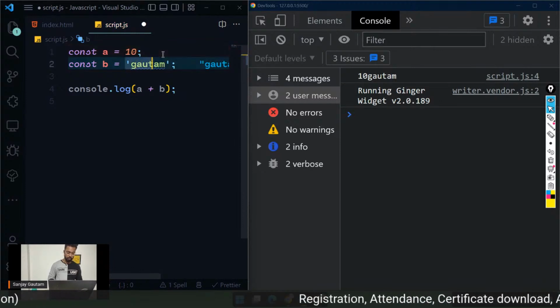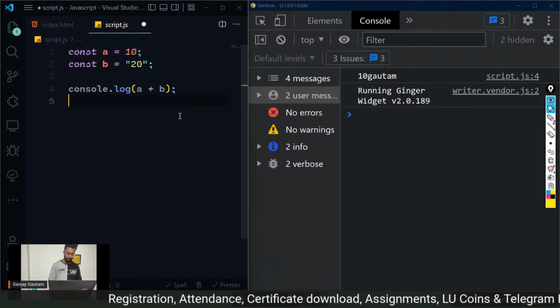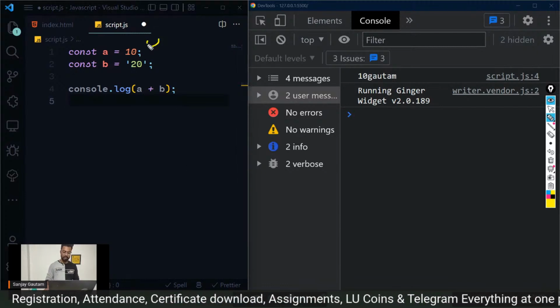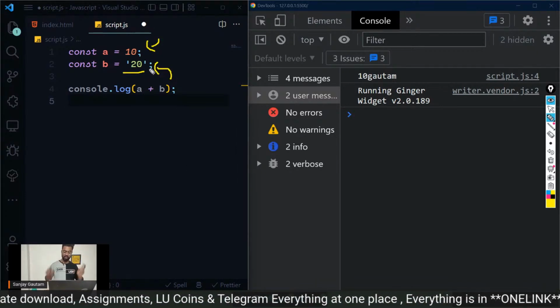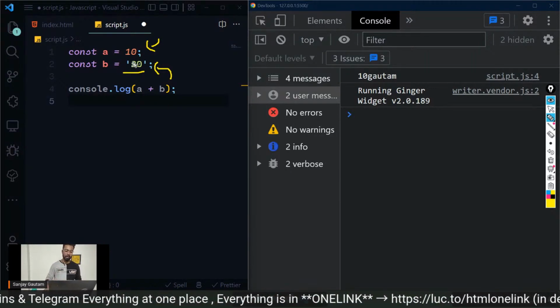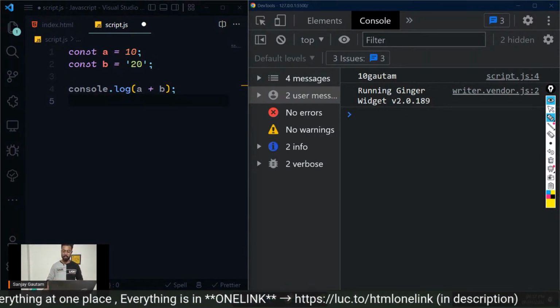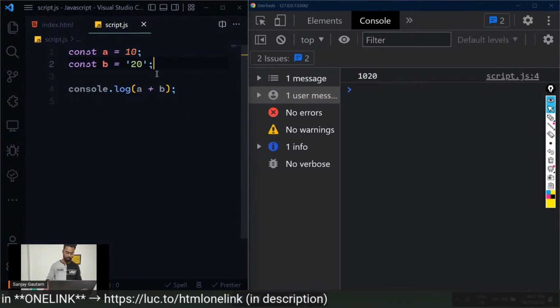If I make it 20 here, you can see that this thing is a number, and this thing is a string. 20 is a string. But behind the scenes, JavaScript will basically try to remove the quotes and convert it into a number. So if I give it a save, let me share it with you.